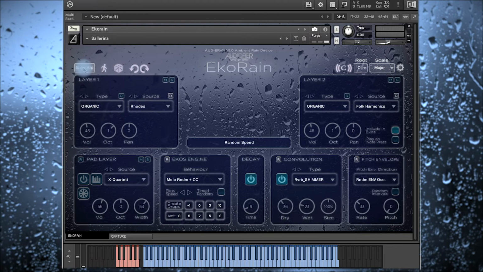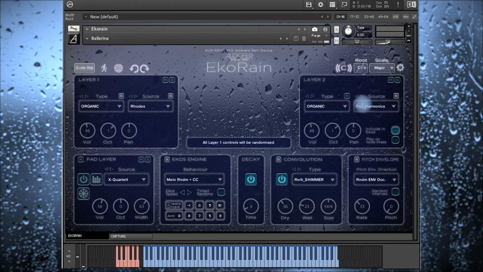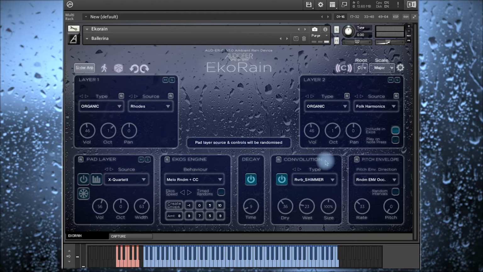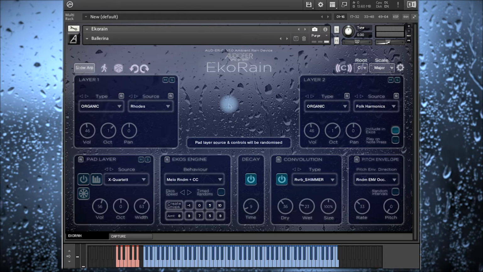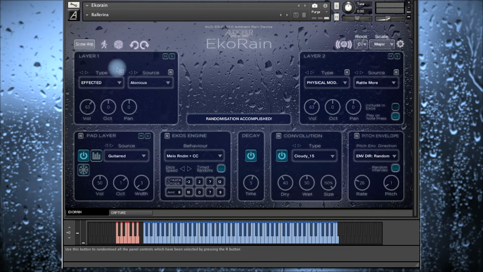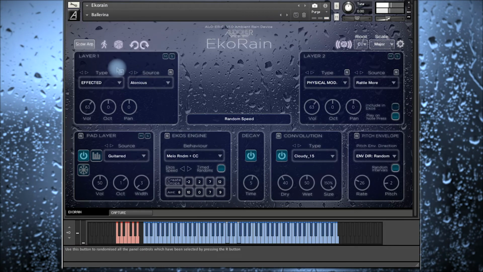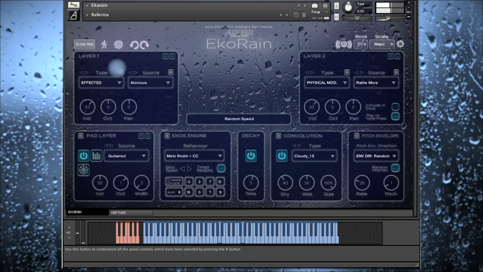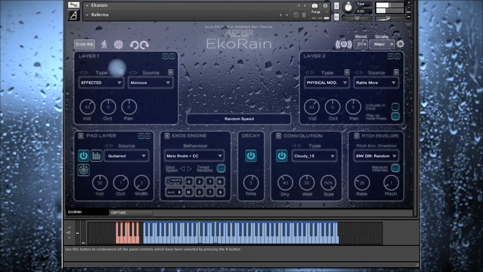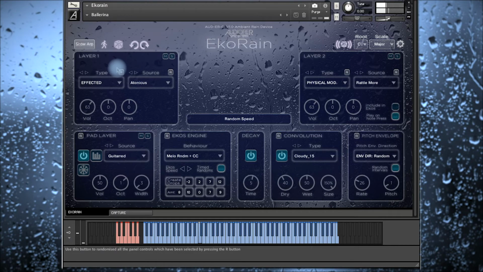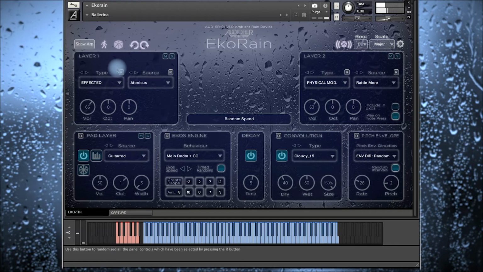To do so, we can select which of these controls we want to be randomized. I'm gonna select this little R on all the controls. So at this point, everything will be randomized when I press the dice button over here. And you can hear what a dramatic change has just happened.